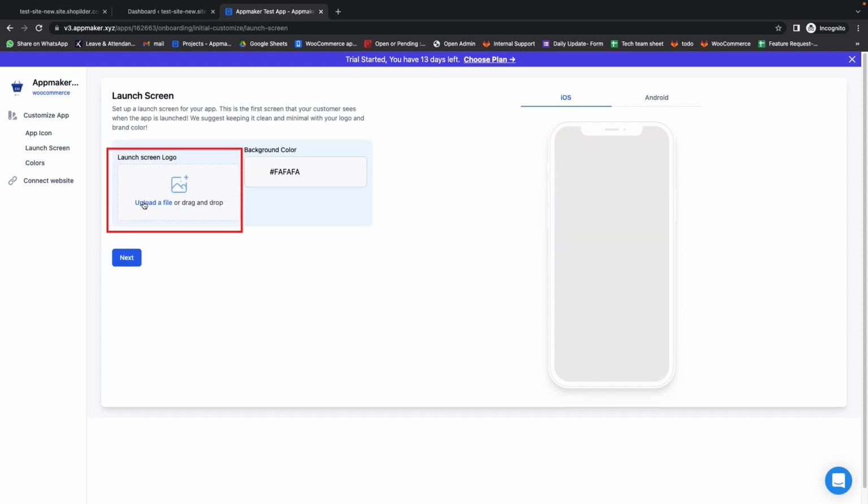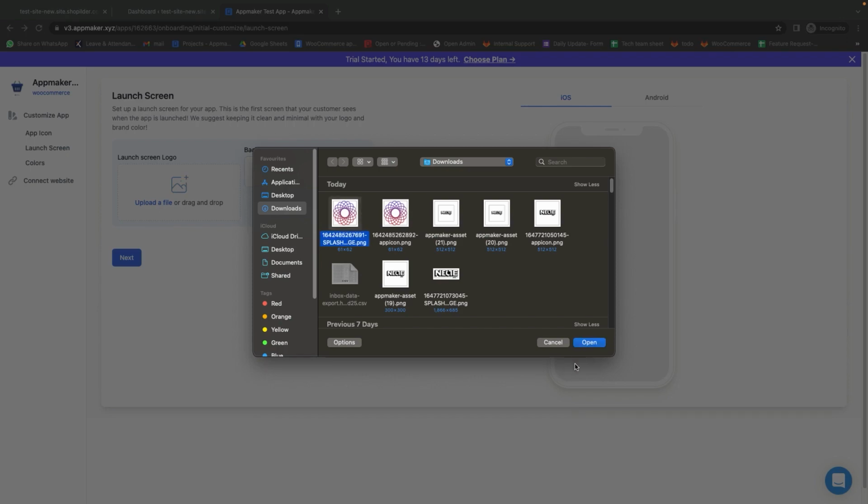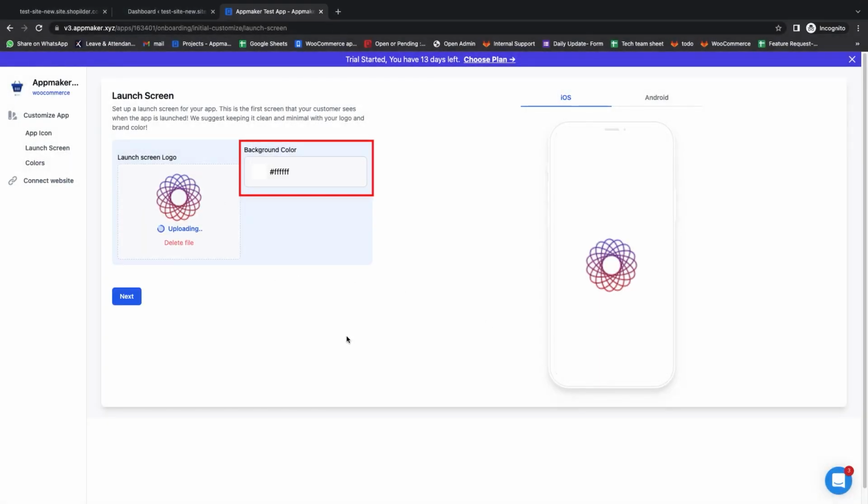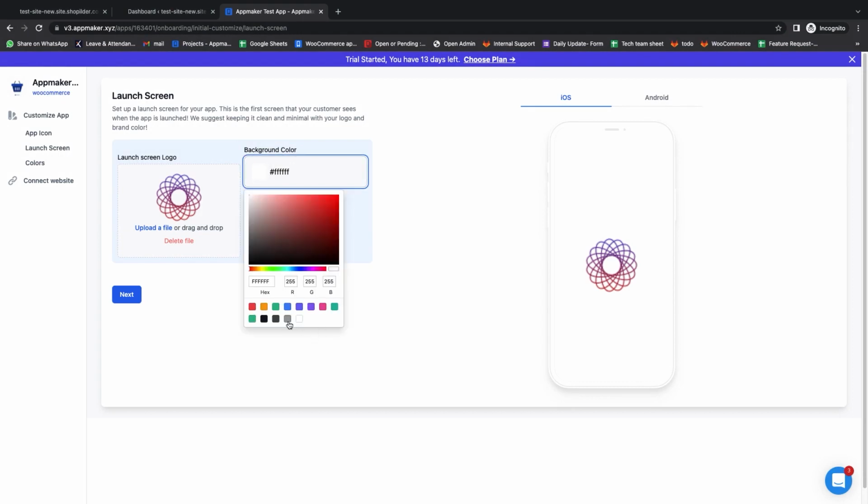Next, set up a launch screen for your app. Upload or drag and drop a file to set up a launch screen and select the background color. This is the first screen that your customer sees when the app is launched. It is recommended to keep it clean and minimal with your logo and brand color.